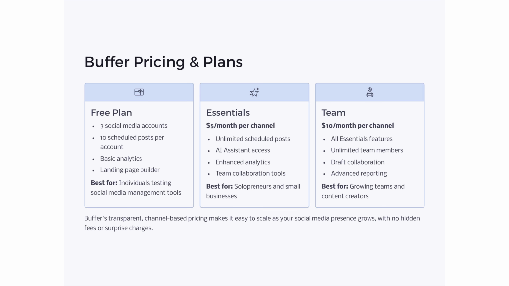Buffer offers a free plan with 3 social media accounts, 10 scheduled posts per account, and basic analytics, ideal for individuals. The Essentials plan at $5 per month per channel includes unlimited posts, AI assistant, and enhanced analytics, perfect for solopreneurs. The Team plan at $10 per month per channel adds unlimited team members and advanced reporting, suitable for growing teams.